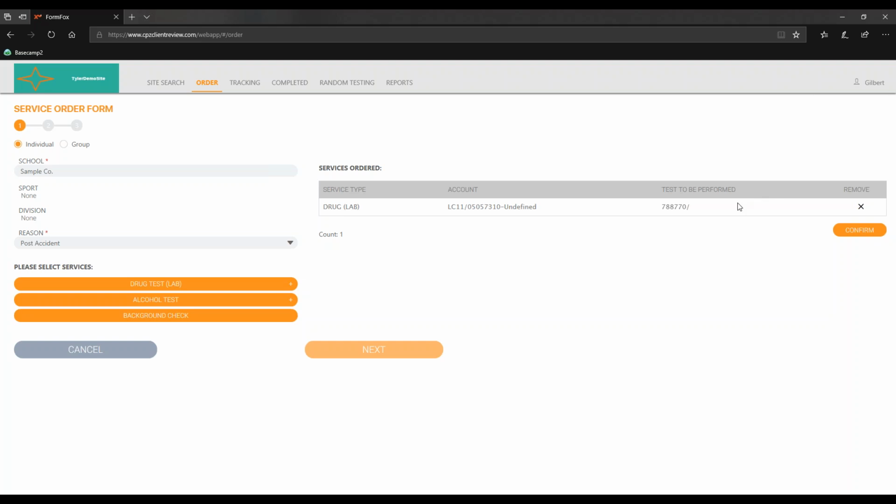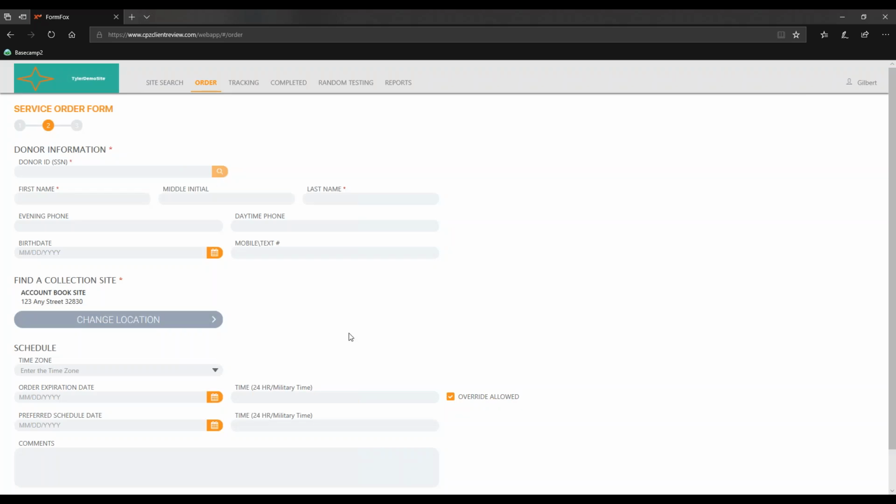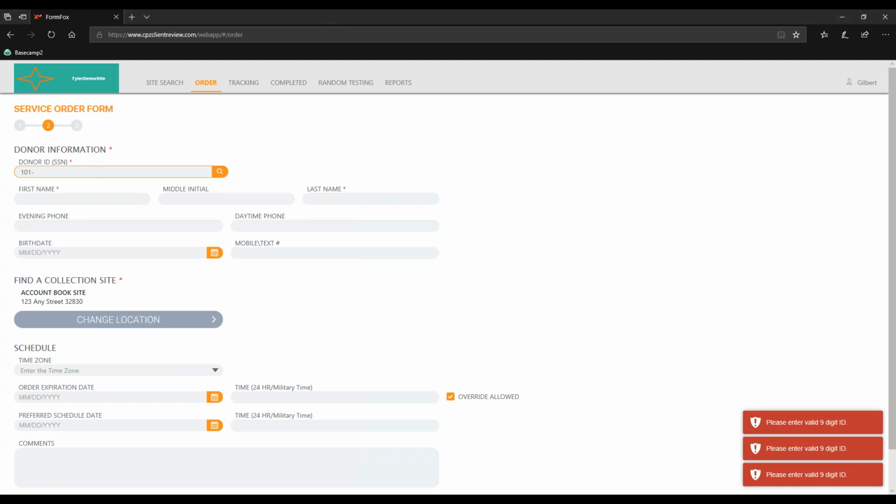So once we have services on the right-hand side, I can select confirm. You see the requested services are finalized successfully, and then I can select next. At this point, I'm going to be searching for the donor. So I'm just going to enter the social. Let me actually pull someone up.